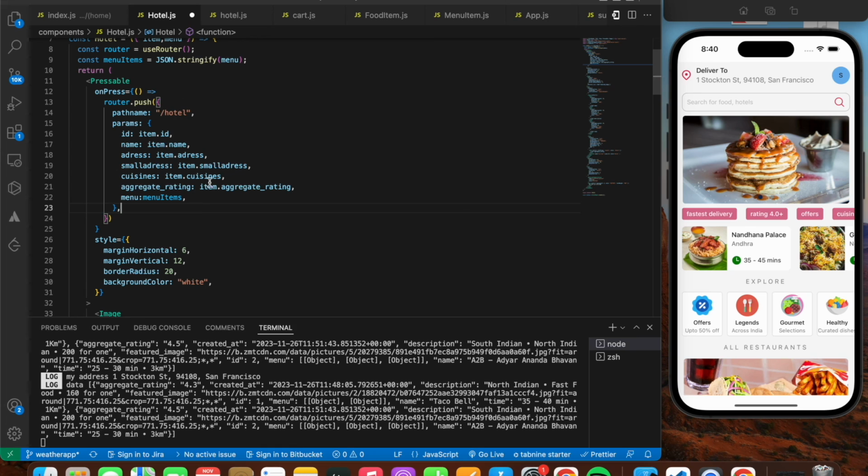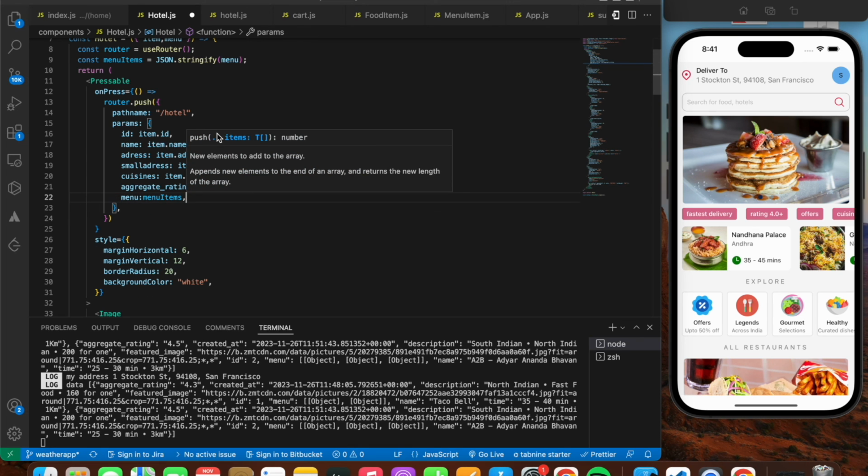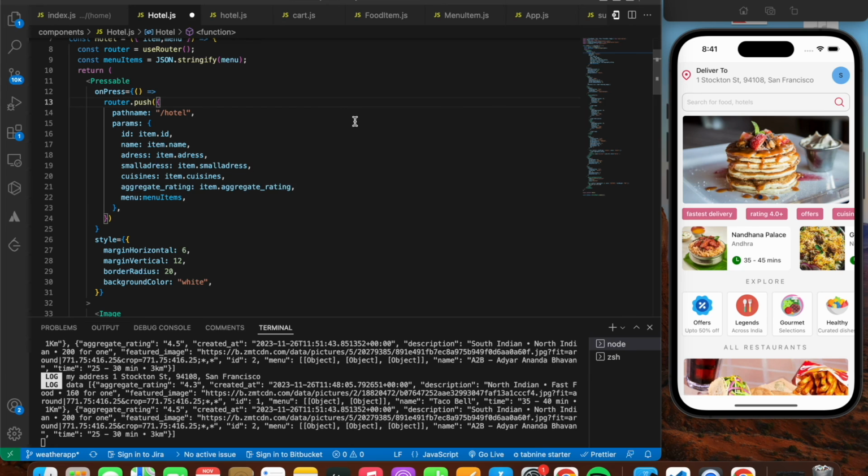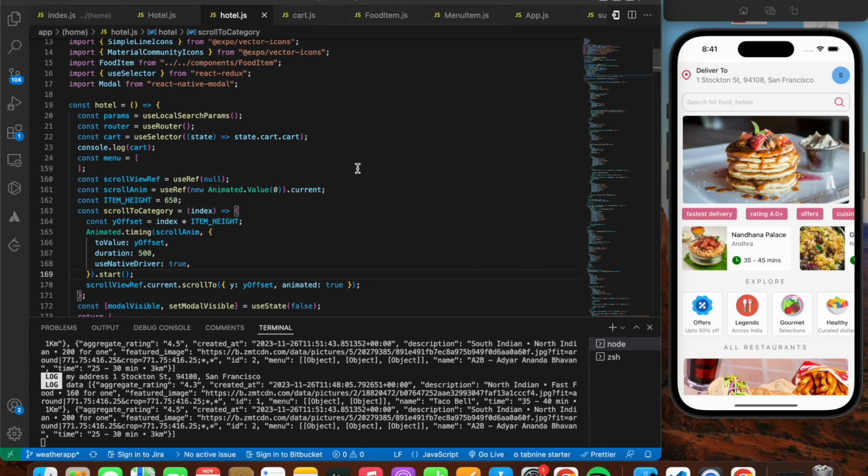So you could do that by just saying menu is going to be, or items is going to be menu.items. Okay, you could even try this as well. It's going to give the same value. So now we're just going to use this one, that is the stringified value. So yeah, let's save the file and let's head over to the hotel.js where we are receiving the information, and let's press on the first hotel.